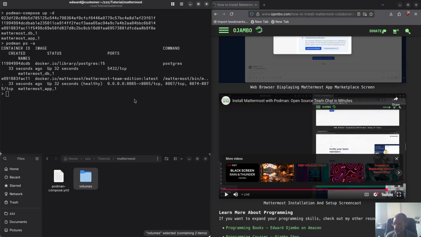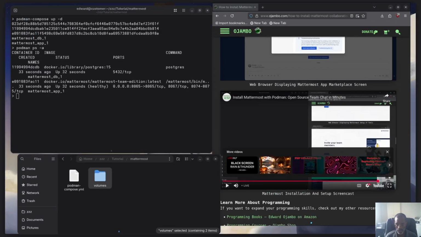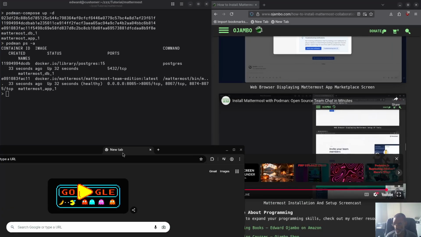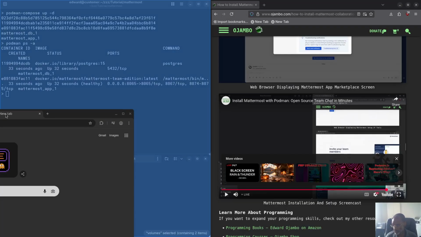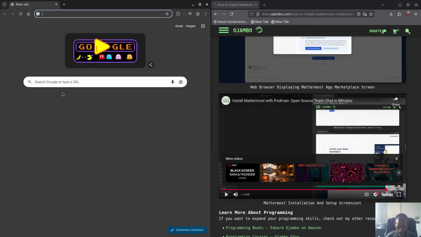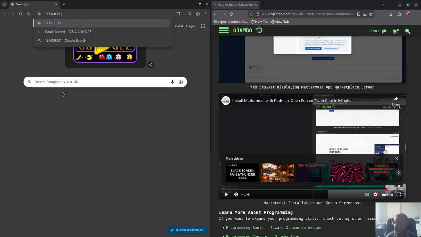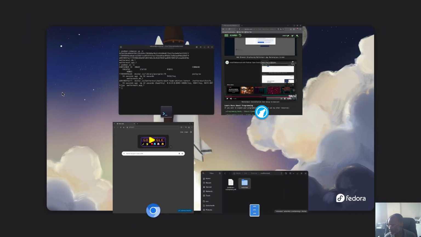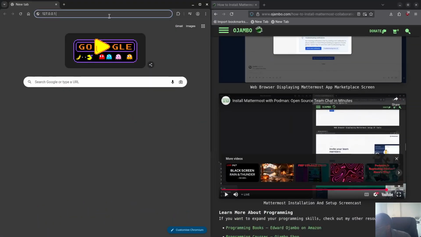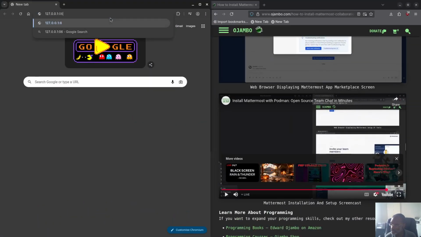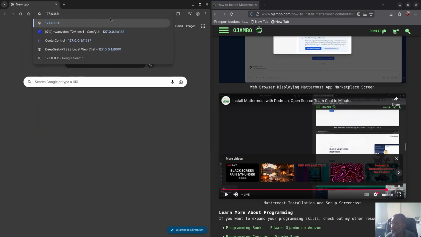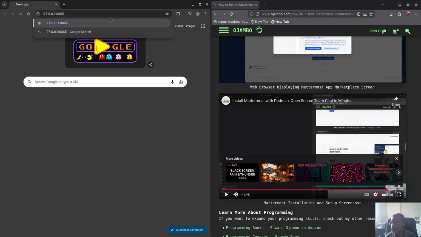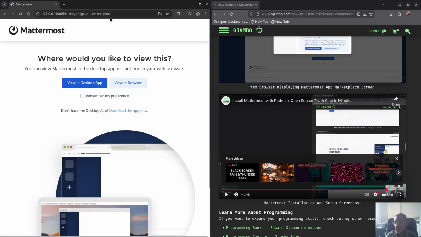All right, so let's open up a Chromium browser. Should I use localhost? I'm not sure what I should use. You know what? I'll use 127. And I already forgot the port number. It's 8065. So 8065. There we go. So you see, it says Mattermost.